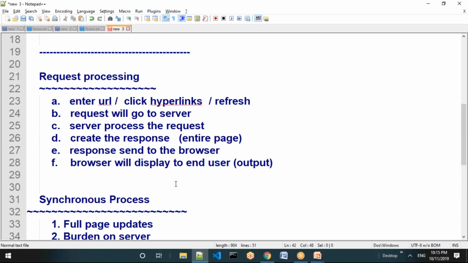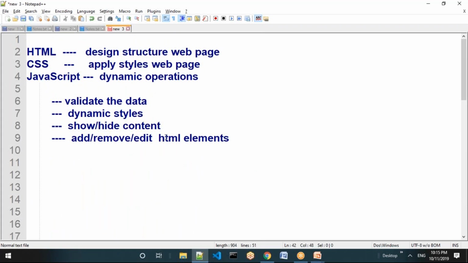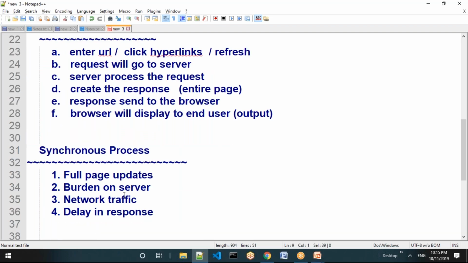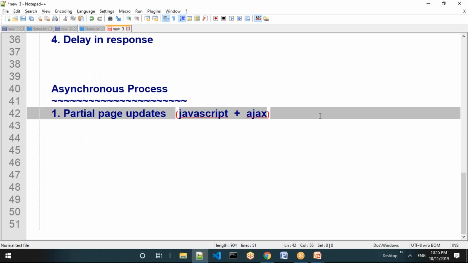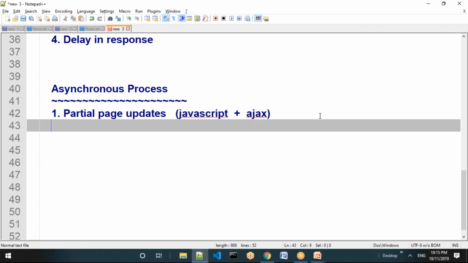JavaScript can add, remove, or edit HTML elements, so it can do the DOM manipulations at the client side. With the server data, you can perform the operations at the client side. The rest of the presentation part we can take care of at the client side. That is possible with the help of this asynchronous model.